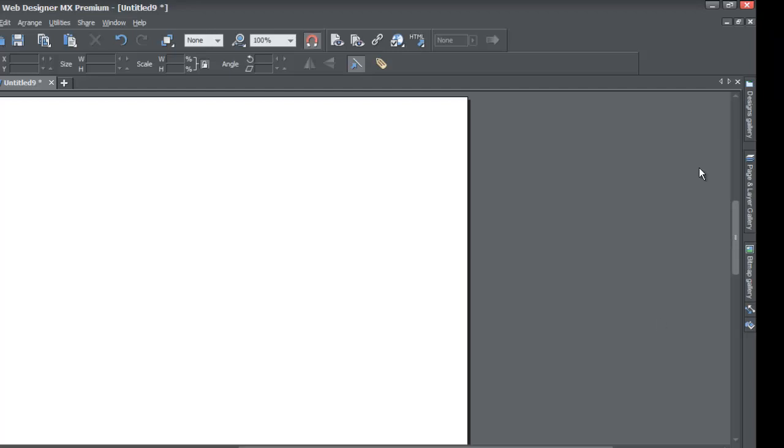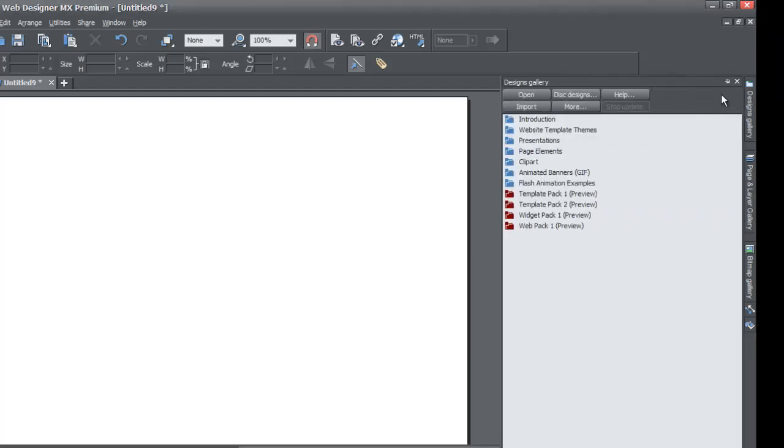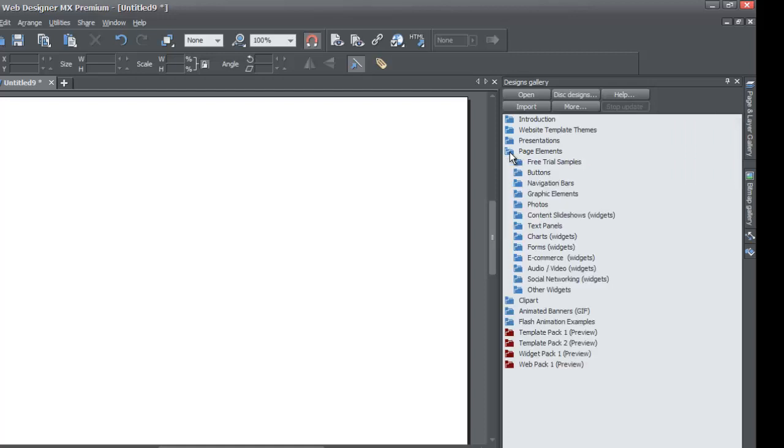So let's go ahead and go to our designs gallery in the upper right hand corner of our screen, and lock that panel. We're going to look for the page elements folder. Left click on that, and then go all the way down to the bottom of that sub list of folders, and you should see a folder called other widgets.